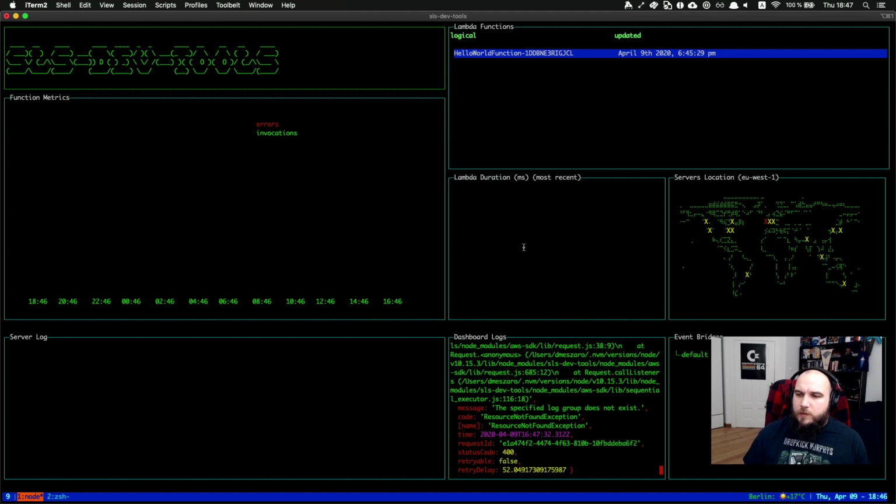It did work the first time when I tried it out, but in essence here it would show you the current state of this little dashboard. So if you want a command line dashboard for your serverless applications, here you go. It's pretty cool.